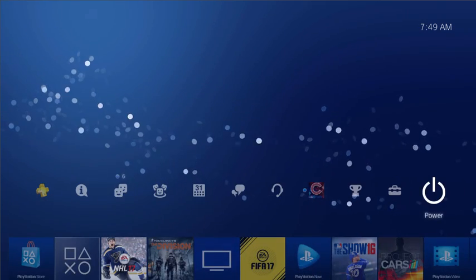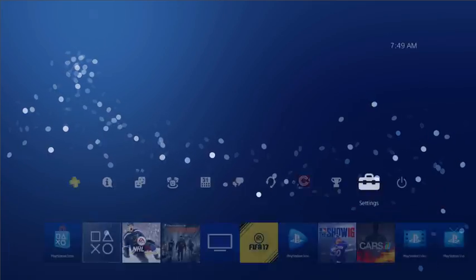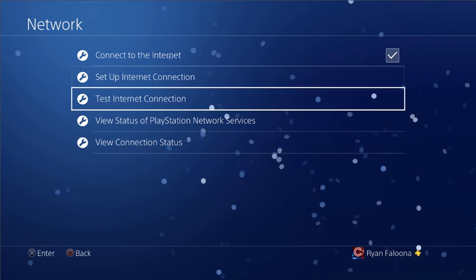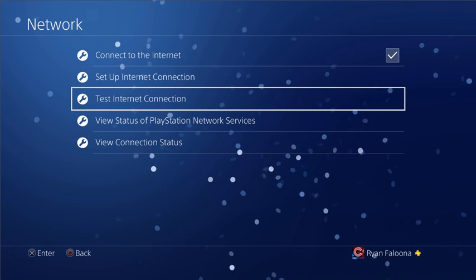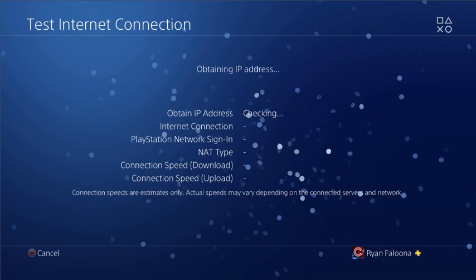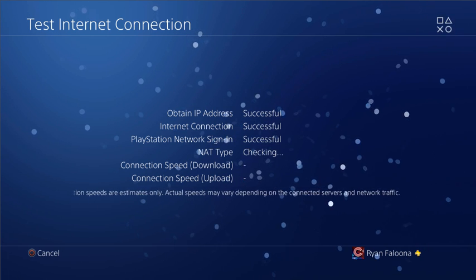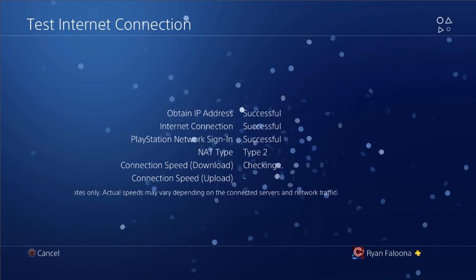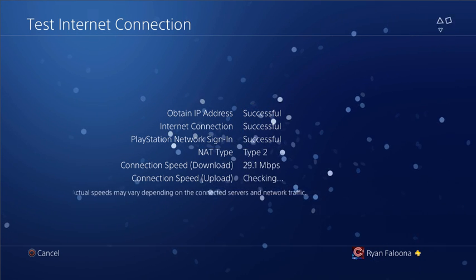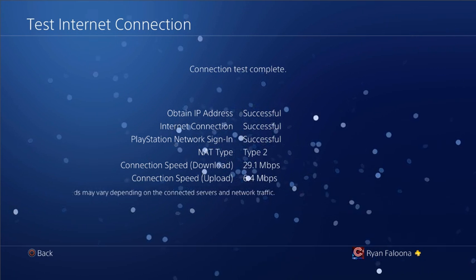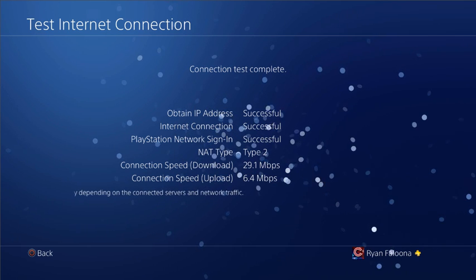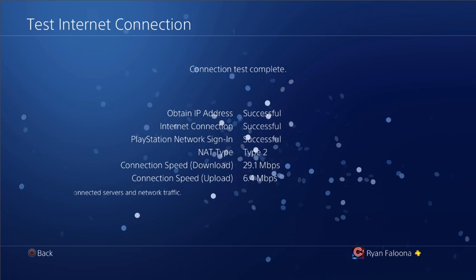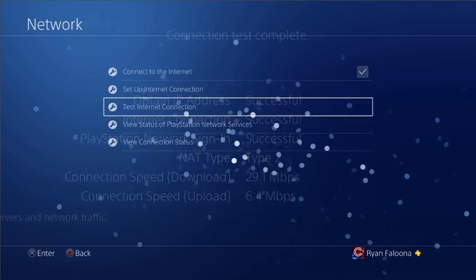So the first thing we need to do is go to settings on the cross media bar, and then go down to network. And first thing you want to do, for a base, is go ahead and test your internet connection, and we'll see what kind of speeds we get here when the test is done, and we'll go from that. Okay, so I have 29 megs down and 6.4 megs up. That's okay, it's playable, but it's not great. So let's try and increase that number.